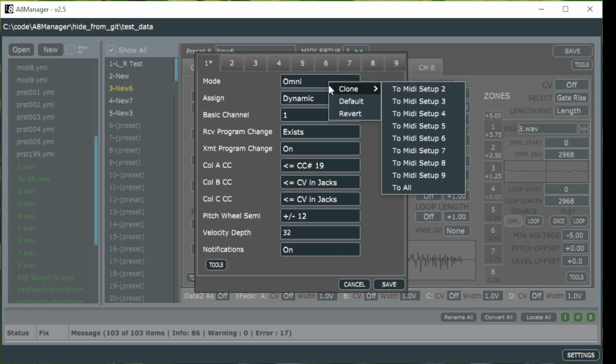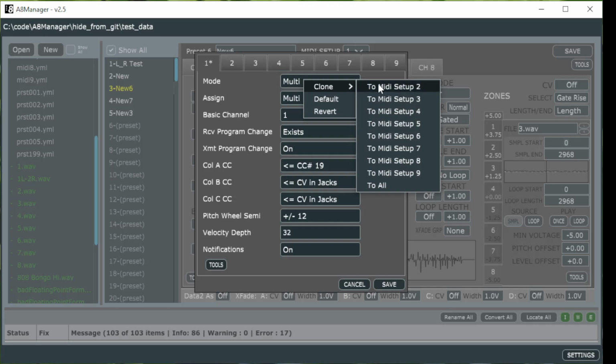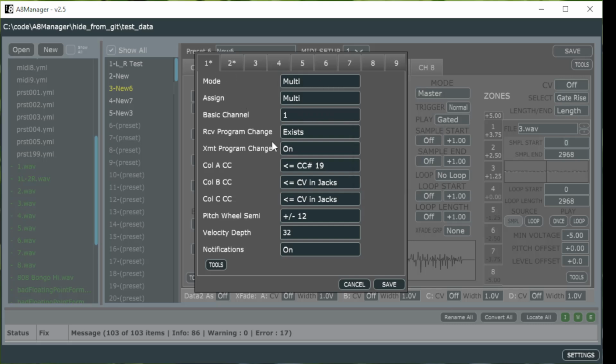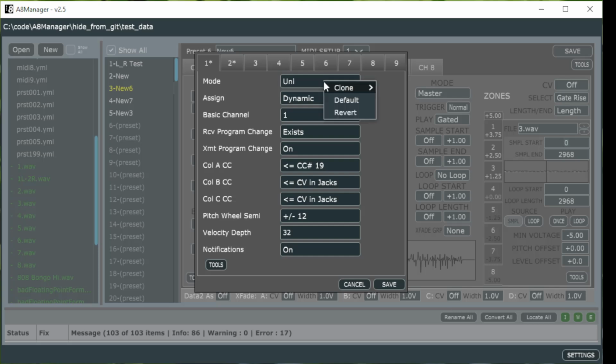We can clone a parameter into one or all of the MIDI setups. Let's make that guy multi, and then we'll clone him over to 2. There you go. See, 2 is updated now as well. And of course, we can set those to defaults, and we can revert that back to what it was in the beginning. And then if you want to revert the whole thing, from this menu here, we can do that. We can revert all of the data back to that.